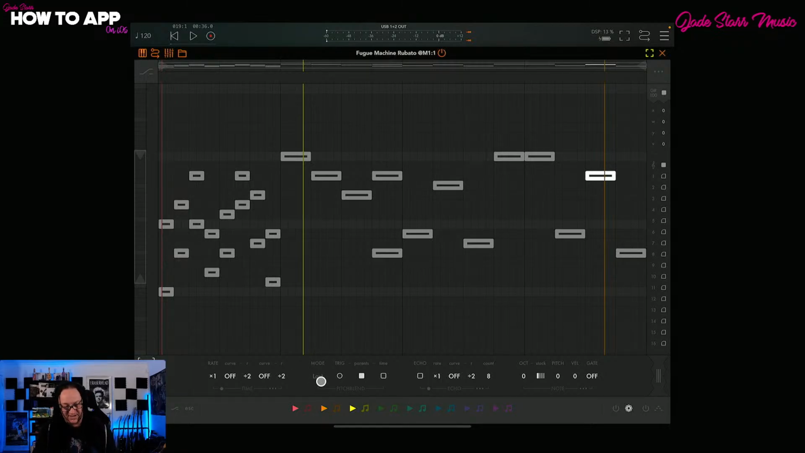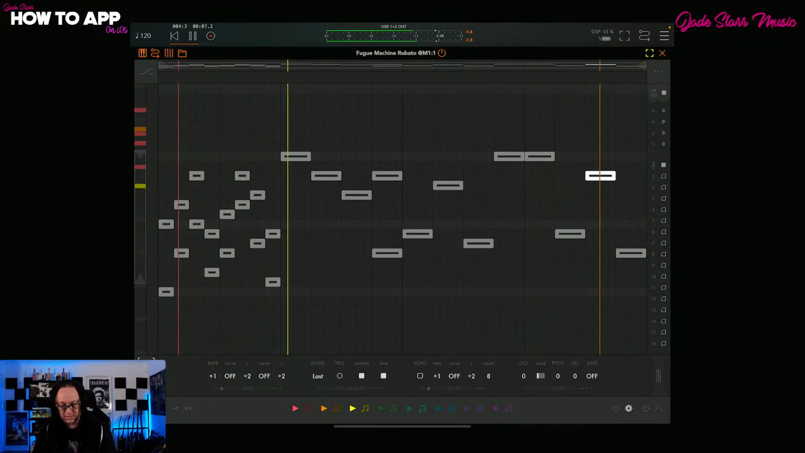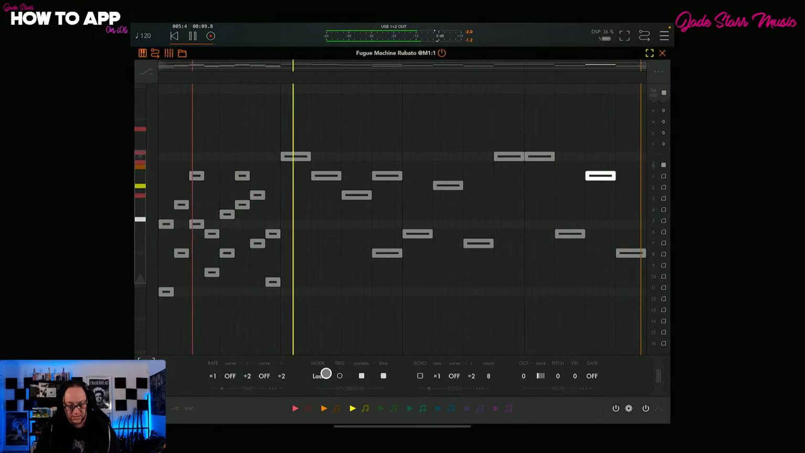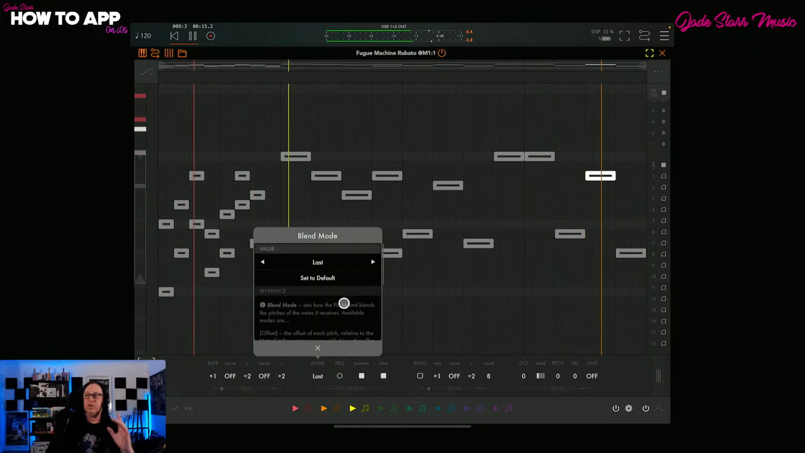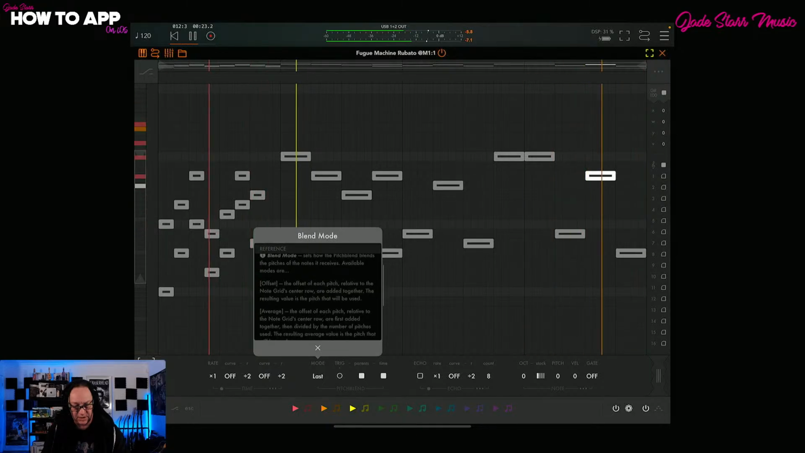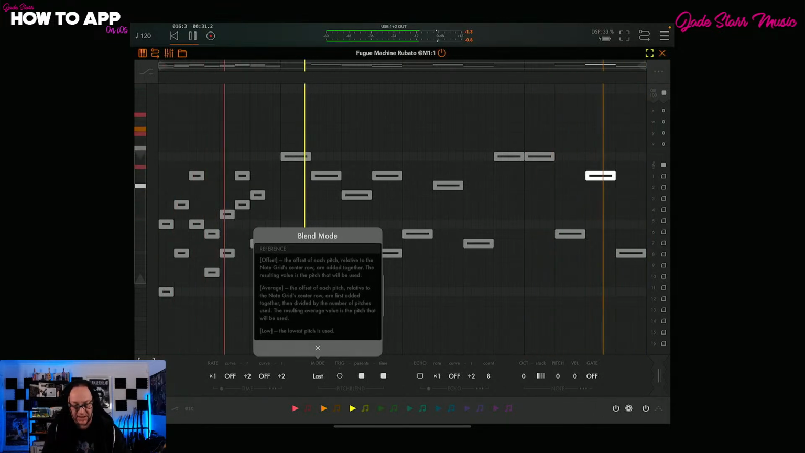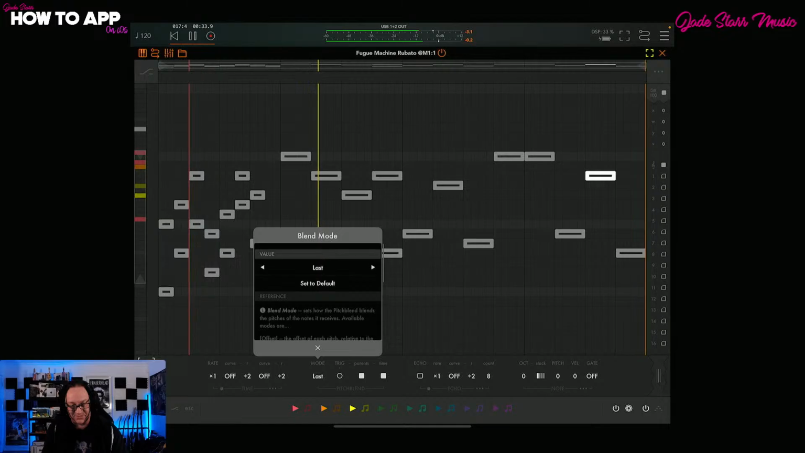Let's play with the pitch bend a little bit. See if we can. I'm not even sure how to use it, to be honest. Let's go to mode. So remember, if you're not sure, you can come down here. So you've got blend mode. Sets how the pitch bend blends the pitches of the notes it receives. So you can get pretty wild.